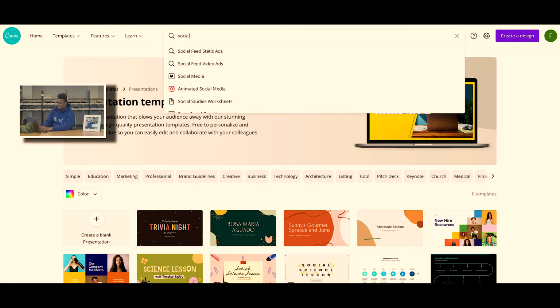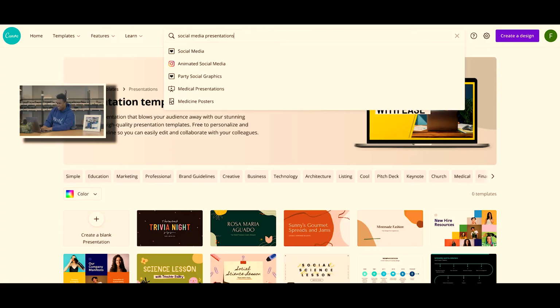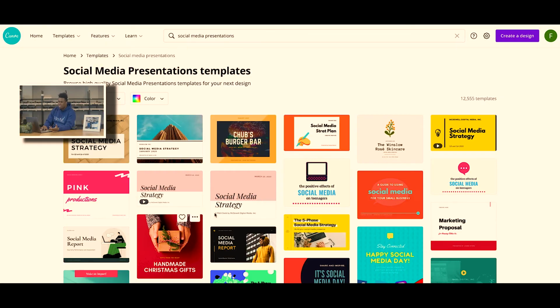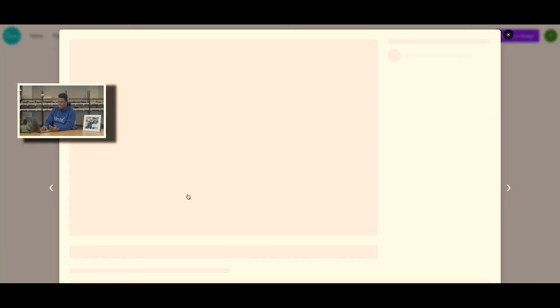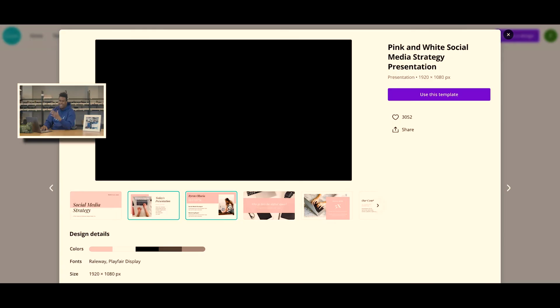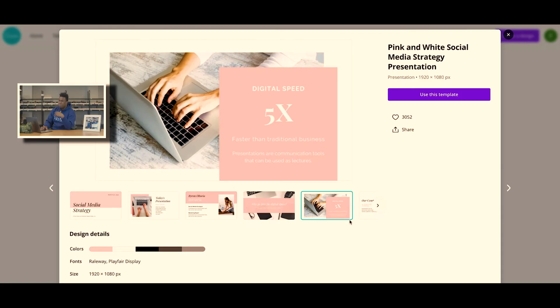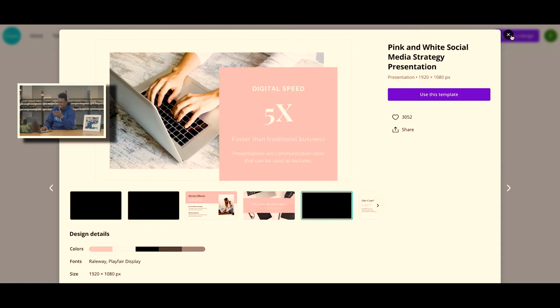So we can search social media presentations and boom, look at this. Social media strategy pops right up off the jump. And you can literally get a full template to say, hey, here's why you should hire me. It looks good. It looks clean. It looks like you spent money or you have a designer. You just did it yourself.